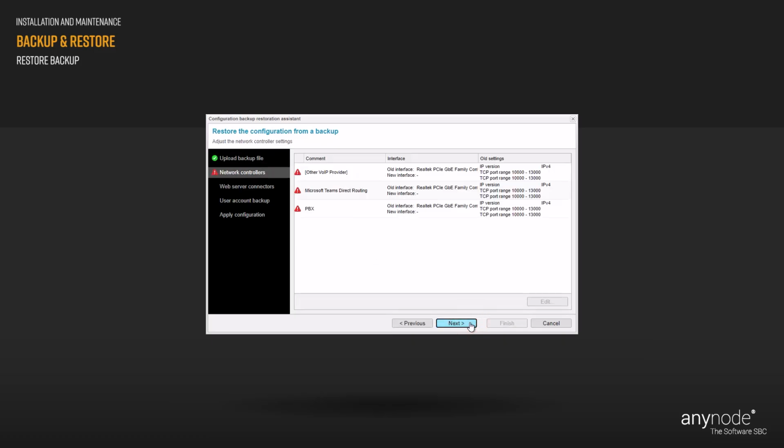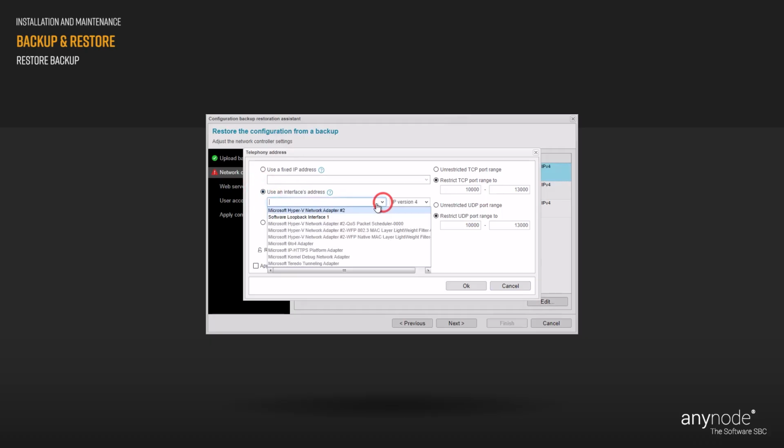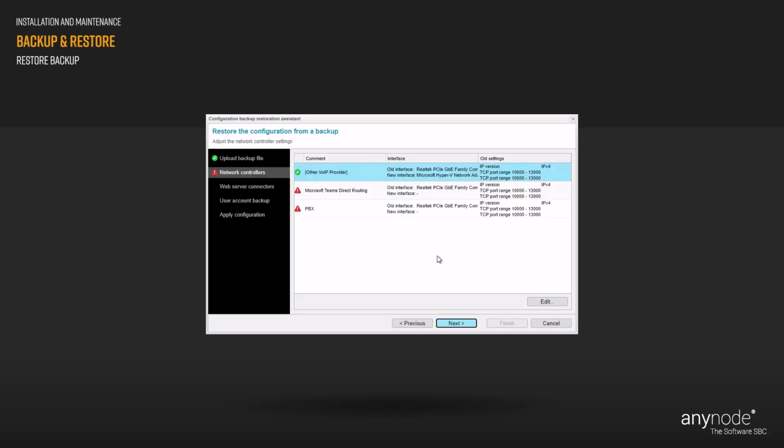If needed, adjust the network controller settings with the Edit button. Otherwise, click on the Next button. In this scenario, we are migrating to new hardware and must customize the network controller configurations accordingly. In our case, the new network controller is configured as the Microsoft Hyper-V network adapter for our new hardware. Click on OK. Once all network controllers have been adjusted to the new hardware, we receive a summary displaying both the old and new network interfaces. Click on the Next button.